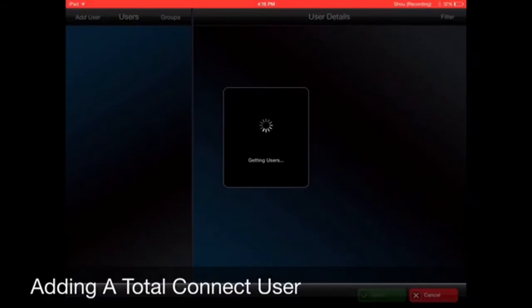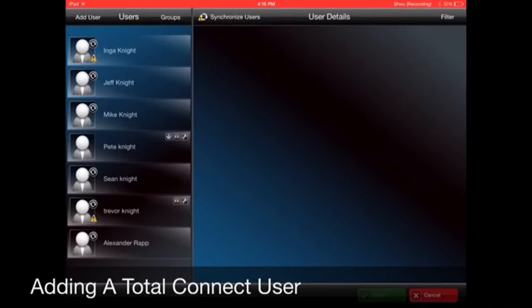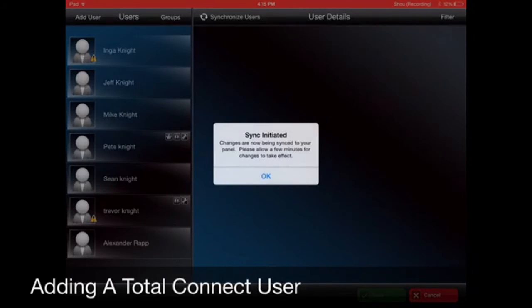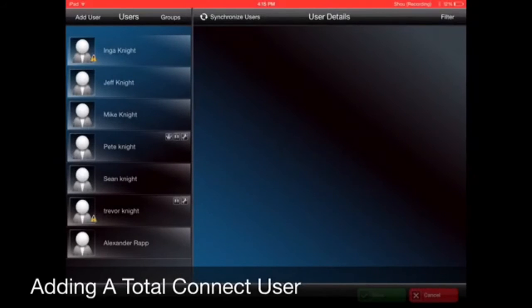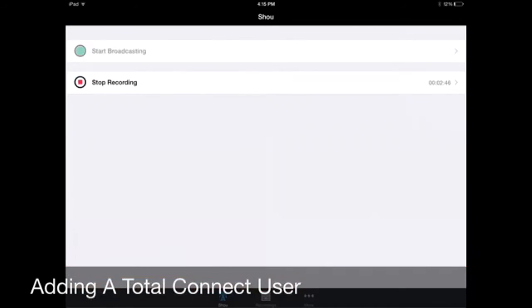So let's go back to users. And again, the most important thing to do when adding a user or after adding a user is to hit synchronize user so that the keypad gets this information. So let's go ahead and initiate the sync. Once that sync is successful, Inga will be able to use the keypad, enter her code, and the keypad and the security system will recognize that information.